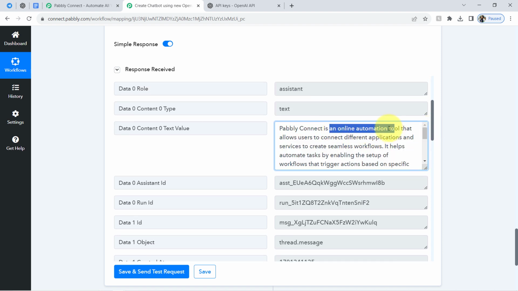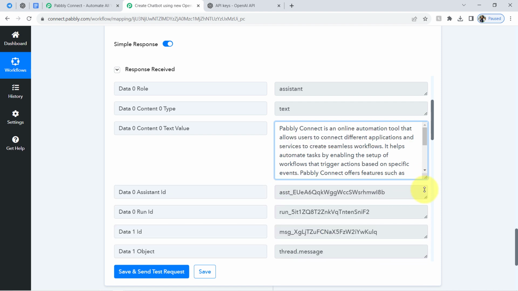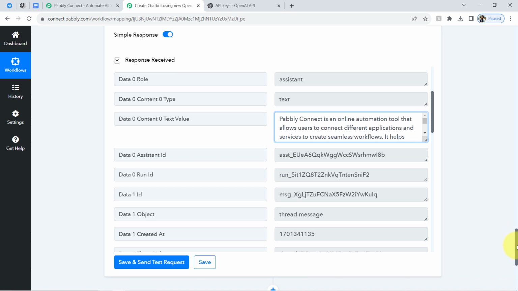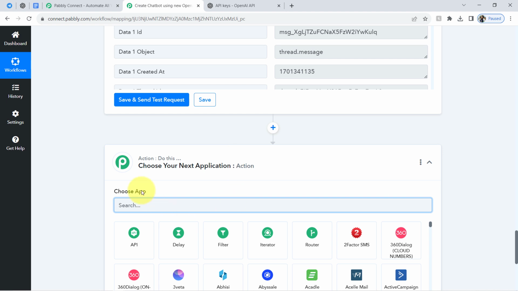Alright, Pabbly Connect is an online automation tool that allows users to connect different applications and services to create seamless workflows. Yes, it is the same response. Finally, we are going to forward the same reply to the Telegram application. For that, I will be clicking on this plus icon and selecting the Telegram application once again.